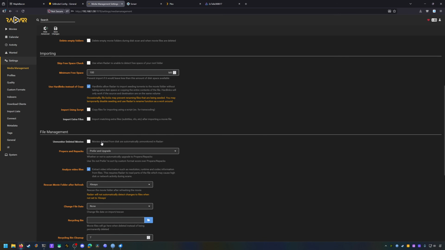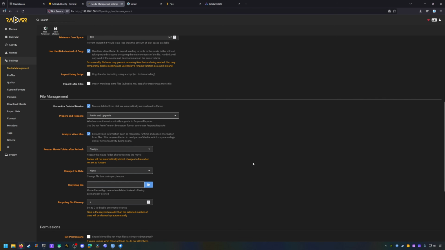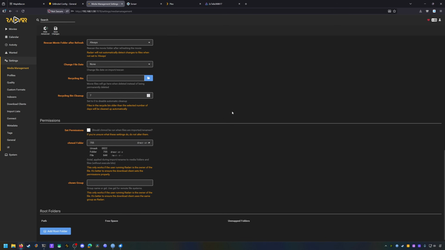You can unmonitor deleted movies. So if you download a movie and you watch it and you go, that was terrible, I never want to see it again, and you delete it, Radarr will unmonitor it and it will stop searching for it. However, if you don't have this ticked, if you delete a movie, it will go, oh, he mustn't have watched it, I'll download it again for him. And it creates a little bit of a vicious cycle.